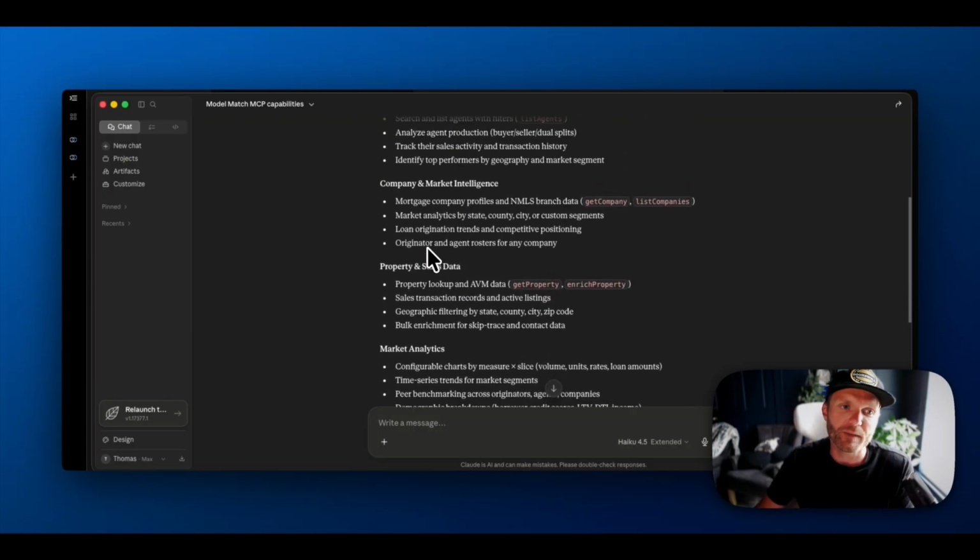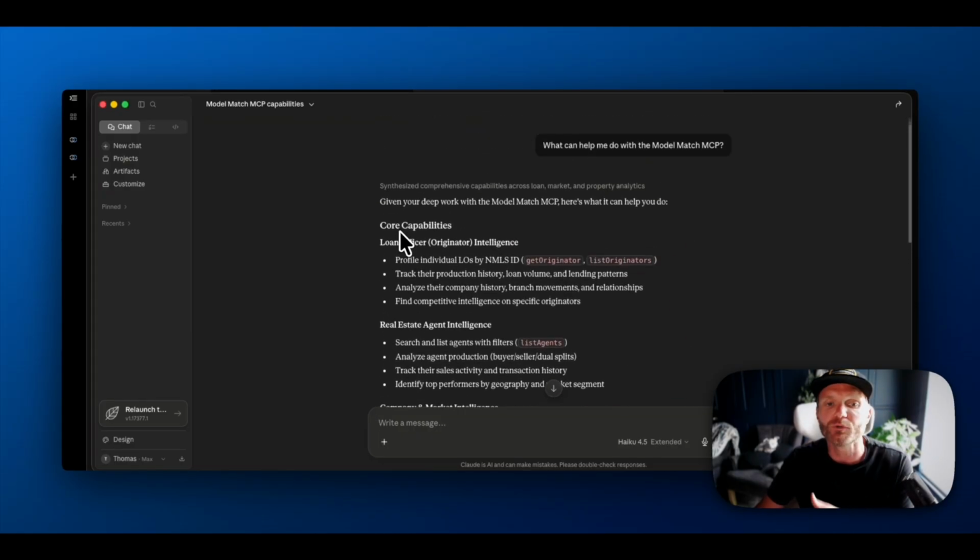So if you don't have the MCP connected today, absolutely jump into Model Match. It's available on all plans. Click on connectors under integrations.